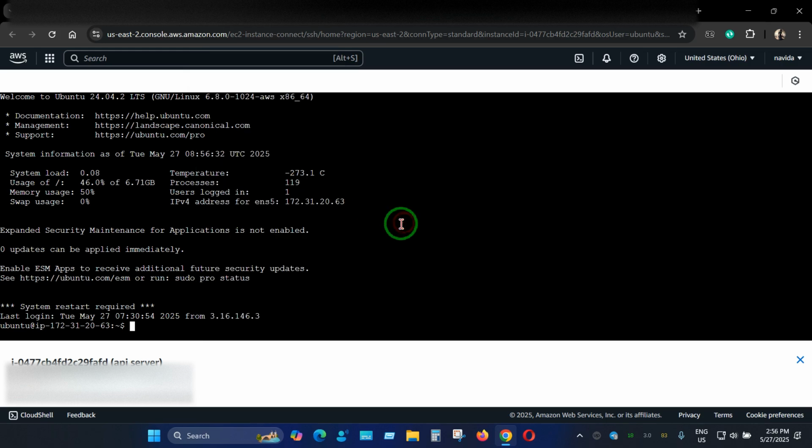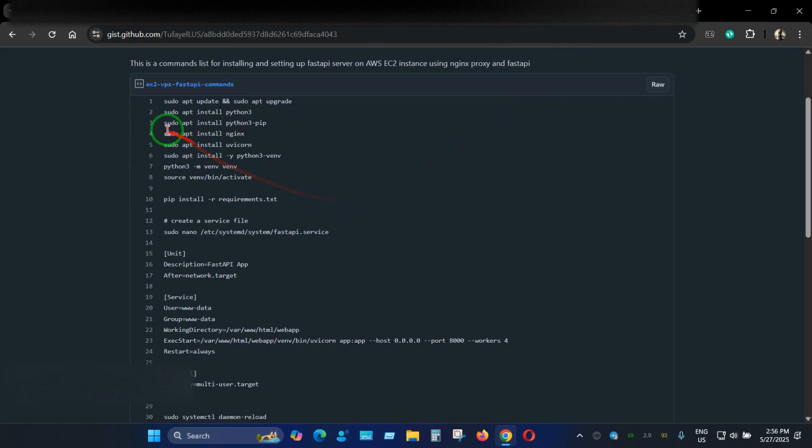In order to copy paste anything, you can simply right click and paste as you wish. And here at first you have to run this command to update the library of Ubuntu, so that we can use the package manager properly to install all the dependent software that we need, let's say Python or pip commands that we want to install.